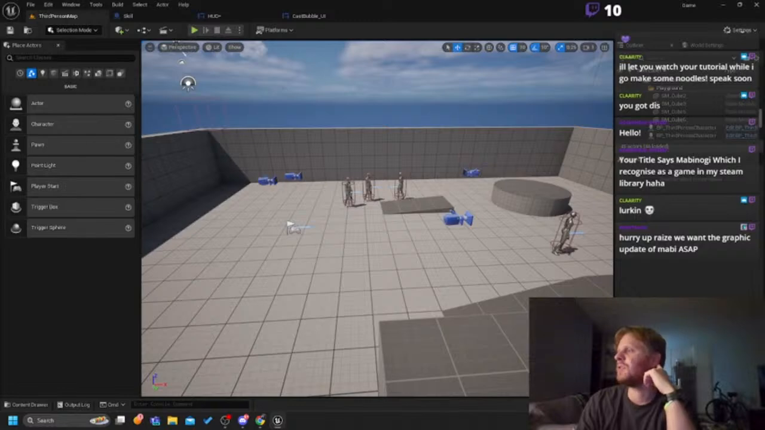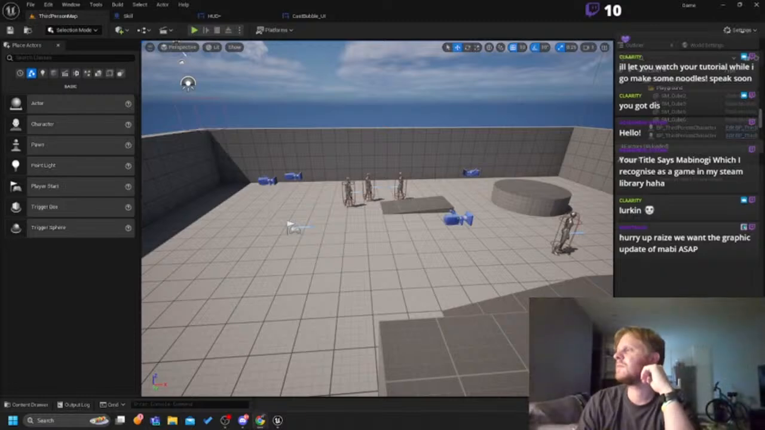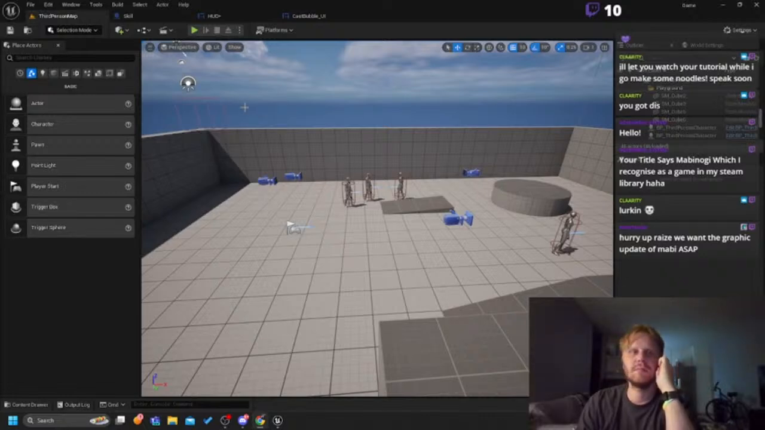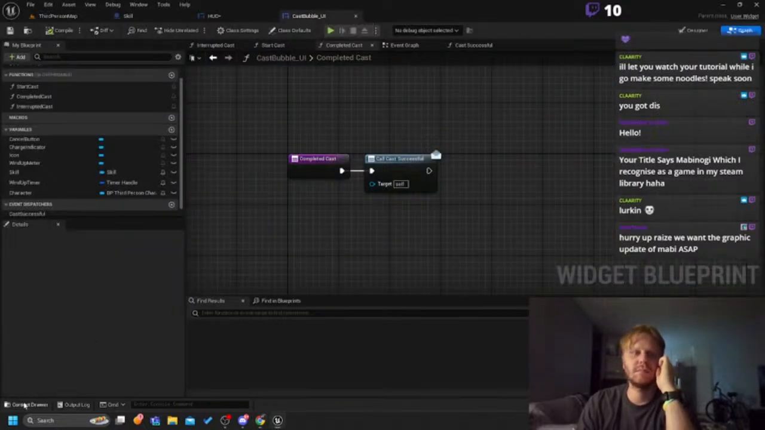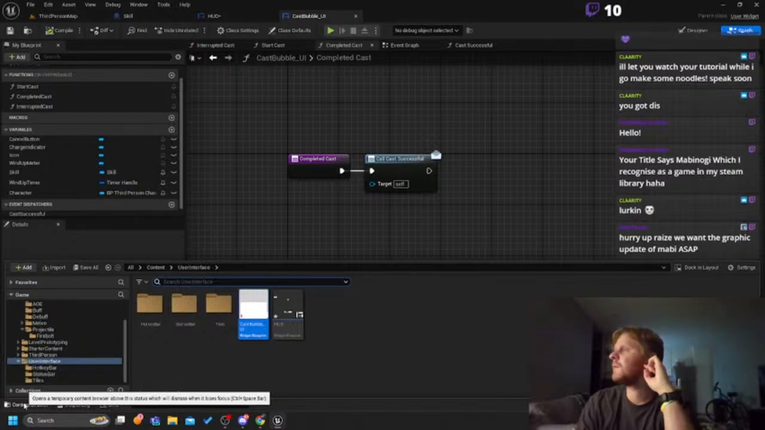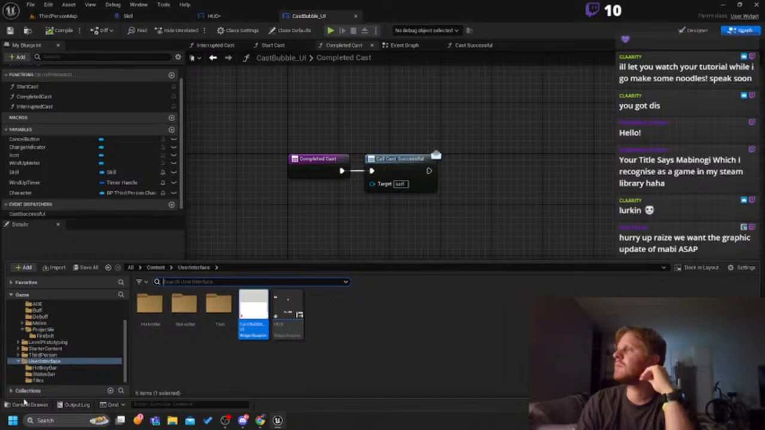But yeah, we want the function in display cast bar to have one output. So click on the function, new output, and then the output here would be the cast bar reference, and the type for this would be a cast bar UI object reference. Okay.